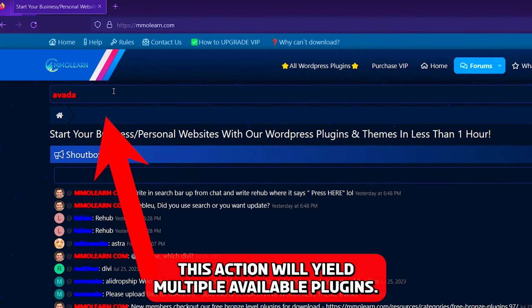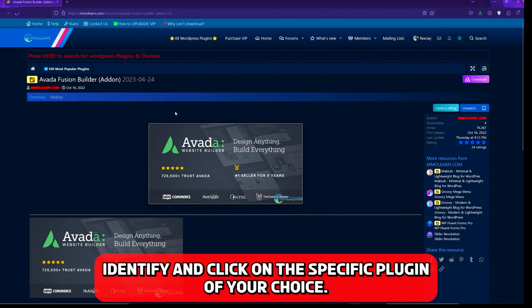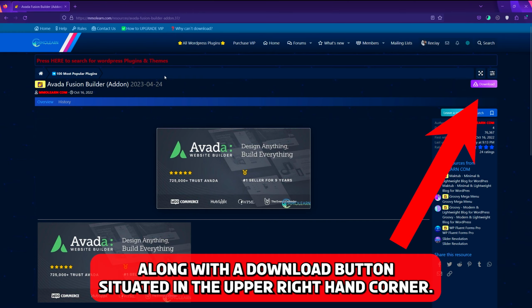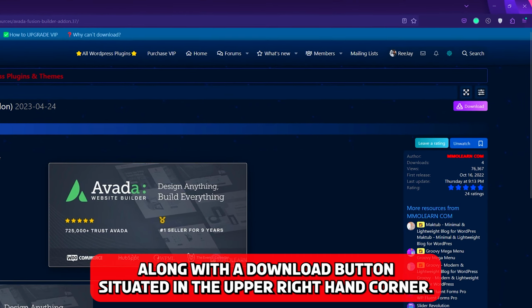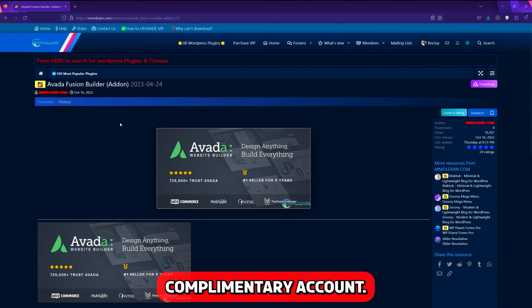This action will yield multiple available plugins. Identify and click on the specific plugin of your choice. Subsequently, you'll discover a description of the plugin along with a download button situated in the upper right-hand corner. Ensure that you complete the process by registering for a complimentary account.